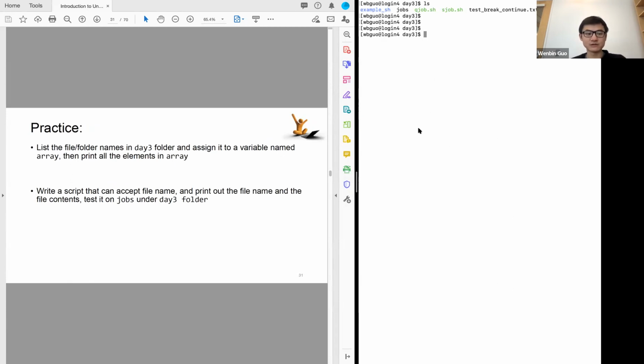We want to write a script that accepts a file name and prints out the file name and the file contents. So this time we will just create a new file.